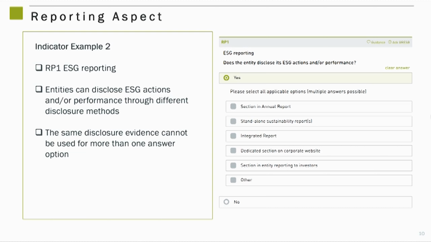Note that while participants can select multiple options, the same uploaded document cannot be used to support more than one answer option. For example, the evidence to support section in annual report cannot also be provided for the standalone sustainability report.